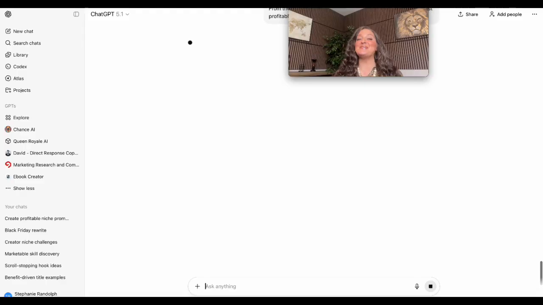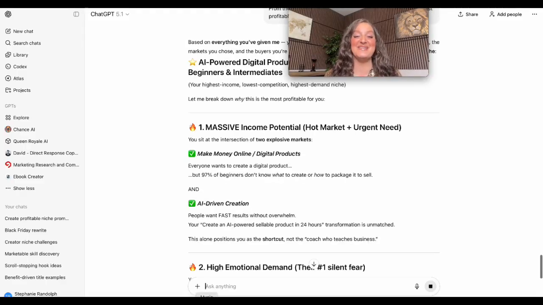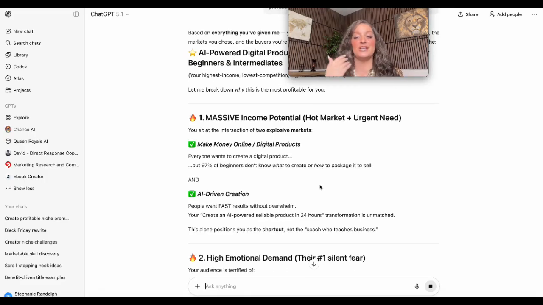Okay, let's see what the most marketable skills are that it's telling me that I have. Okay, let's see how accurate it is. Okay, so it says massive income potential, hot market, and urgent need. That is so important because you want to make sure that your digital product is in high demand, okay? If you come up with a digital product not in high demand, you're literally going to be kicking yourself because you're going to come up with this fire digital product knowing you did all the research and everything properly from A to Z, and then nobody's going to buy it, right?